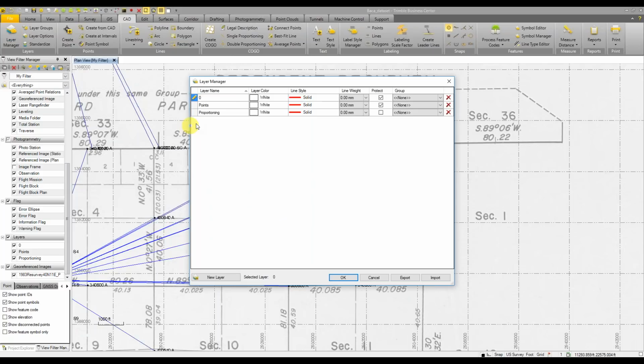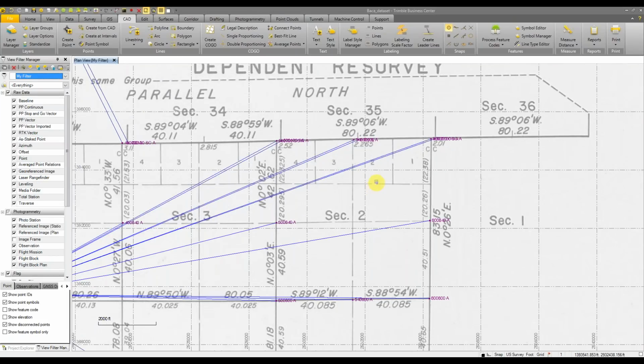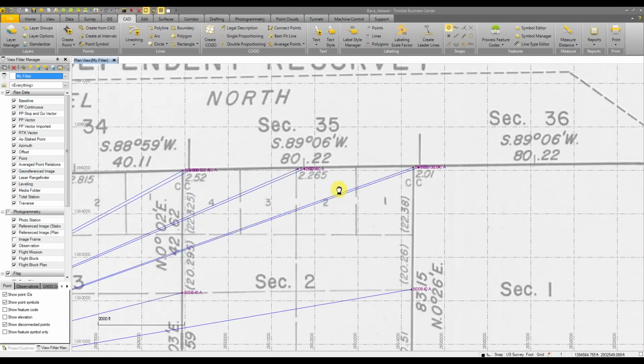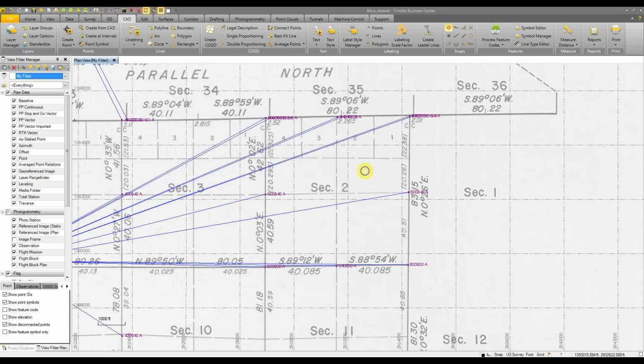Go to CAD and our layer manager, and we'll set our points layer to be, let's do purple. See if the purple shines out a little bit better. Yeah, that looks better.